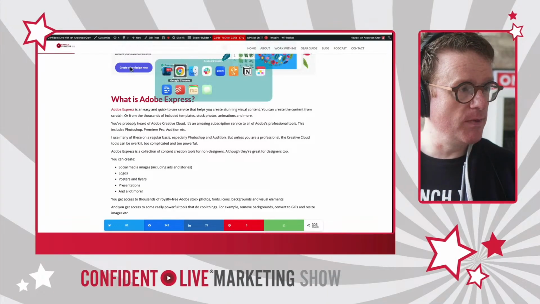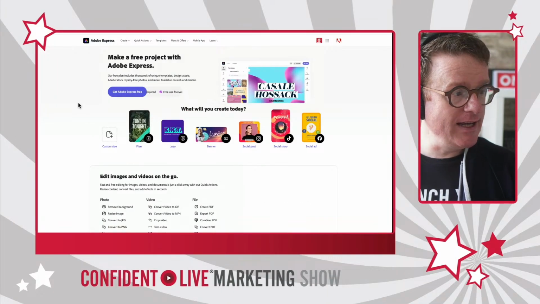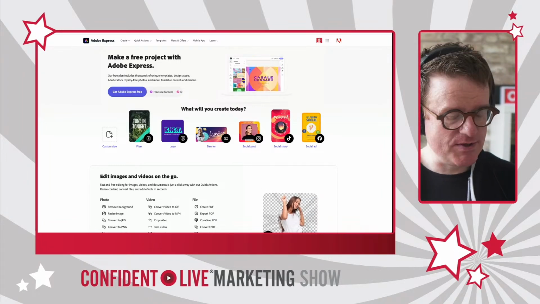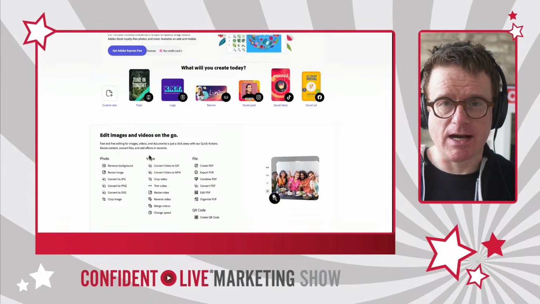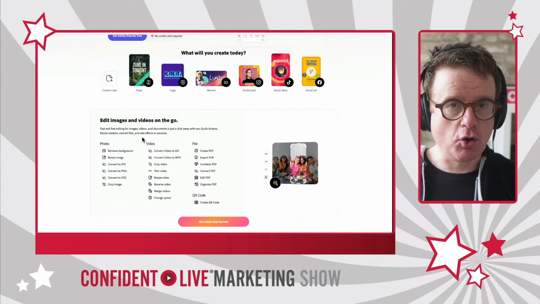So I'm going to show you a little bit more about how to create some stunning content. Let's go over to my Adobe Express over here. They've actually updated the UI, which is cool. One of my favorite bits about Adobe Express are the quick actions.